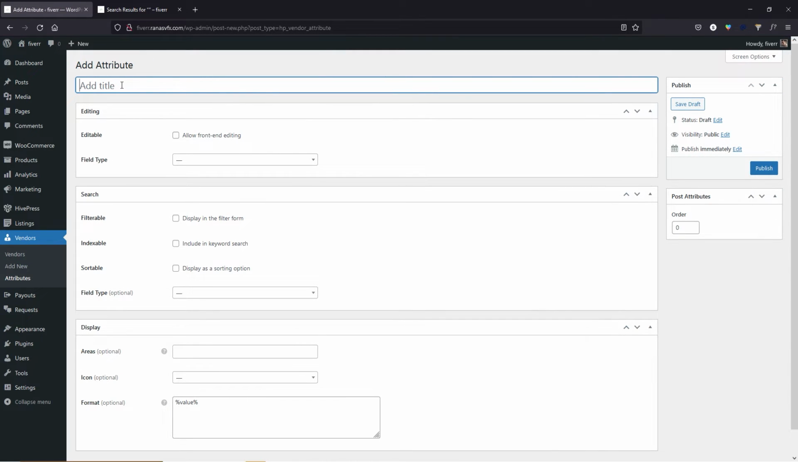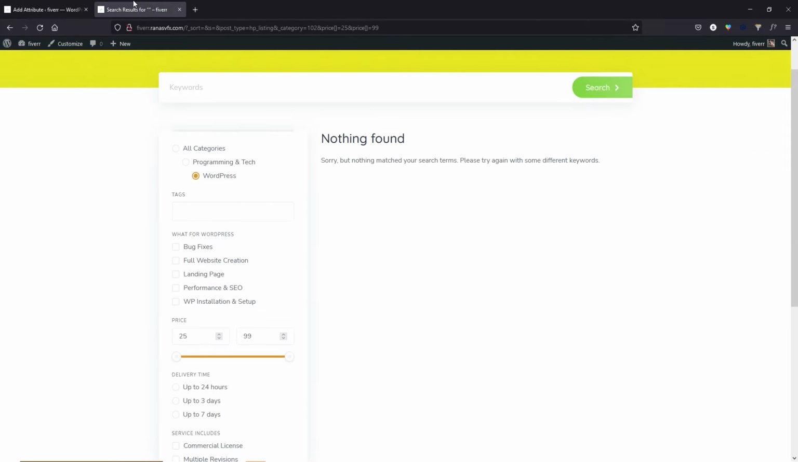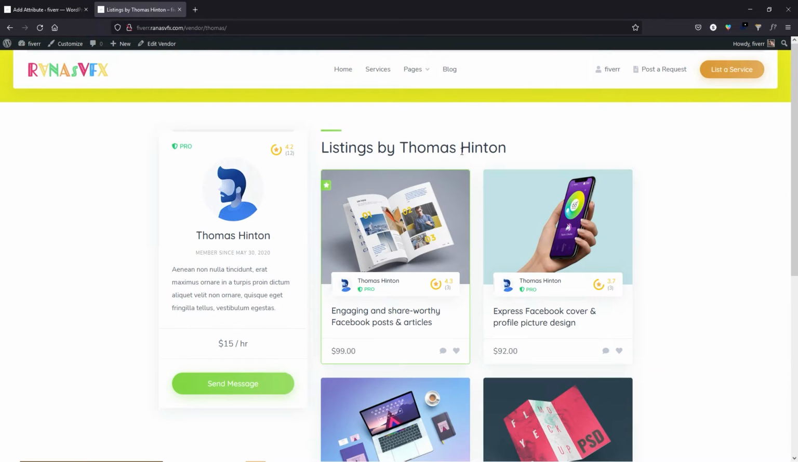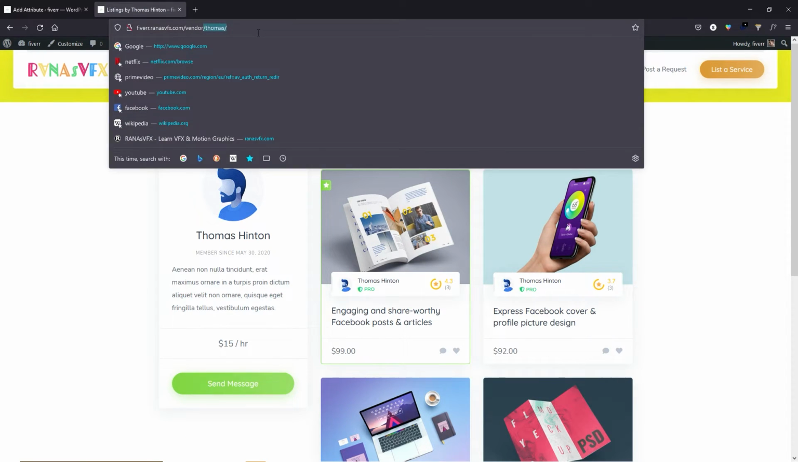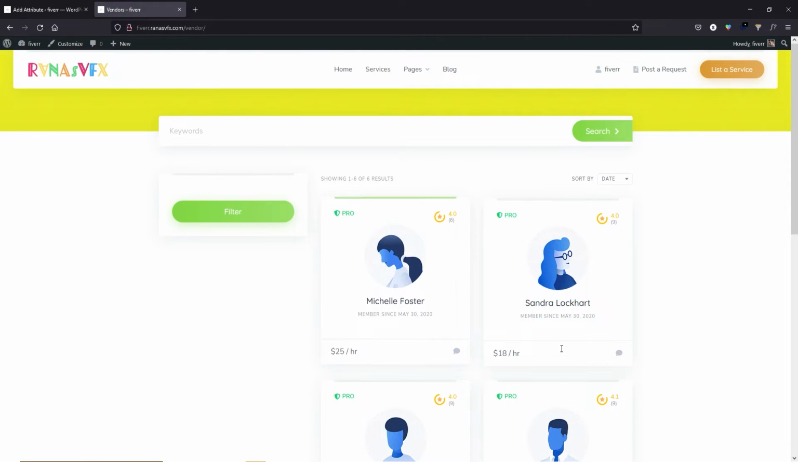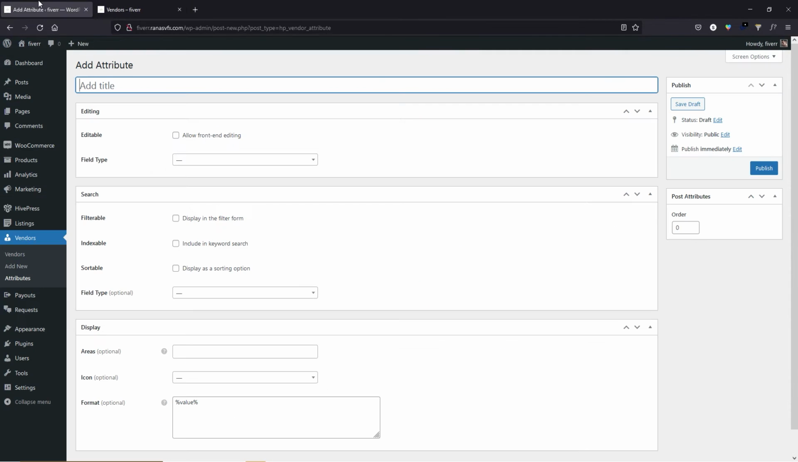But before we create an attribute for vendor, let's go to the vendors tab. Mouse over pages, click on freelancer page. So this is a default title. Let's delete the title, press enter. And now you can see this is a vendor page and there is no attribute here. Okay, let's come back to this page. Now we are going to create an attribute for the vendor page.